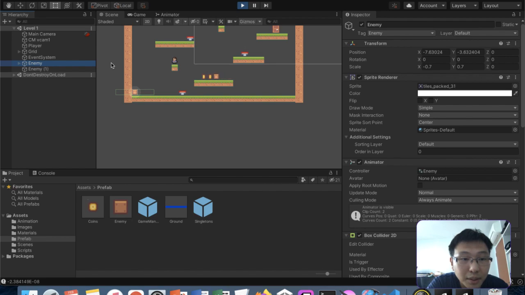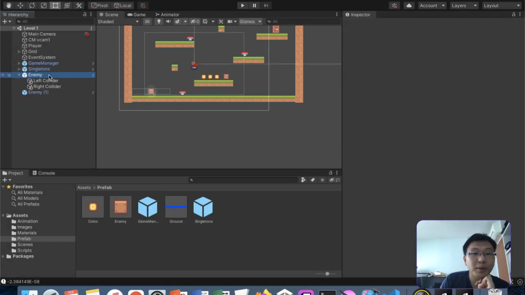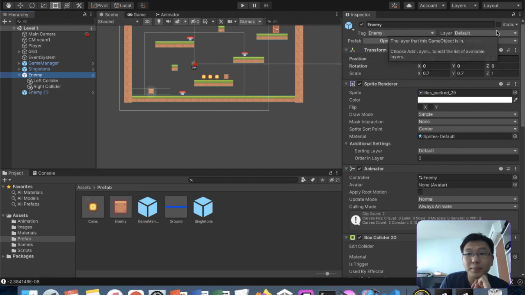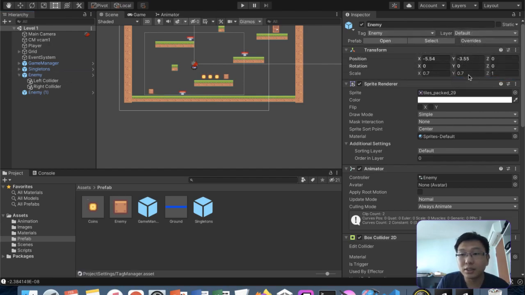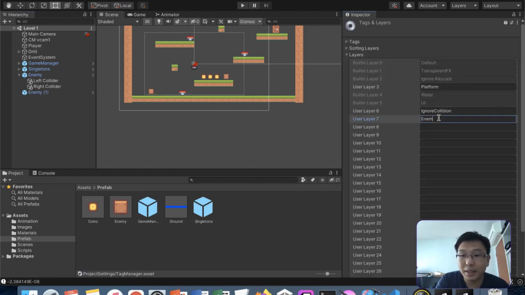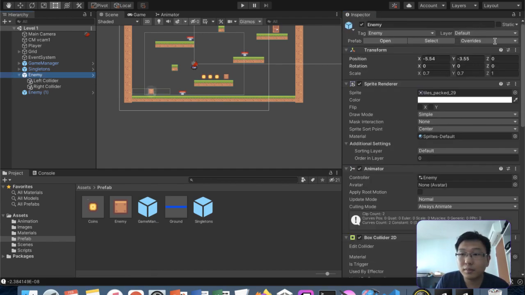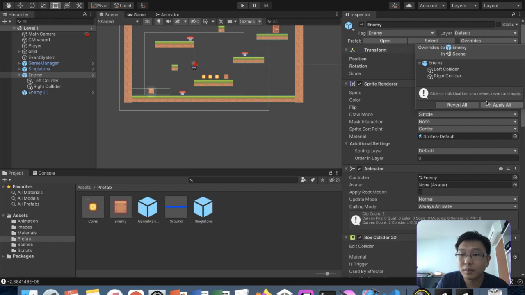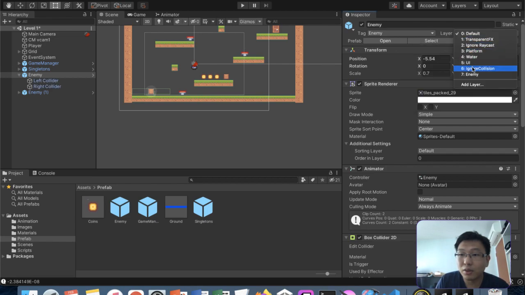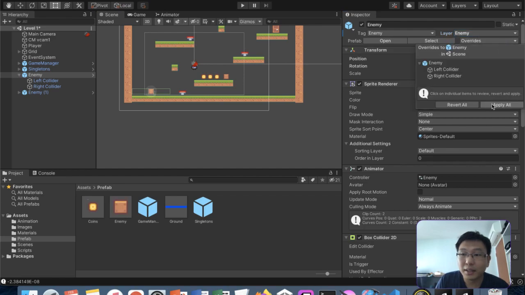Oh, what is happening? What is happening? This is no good. So maybe what we need to do is set the enemy in a new layer. Let's set the enemy in an enemy layer. Apply all, and this will be an enemy layer. Then we apply this as well.